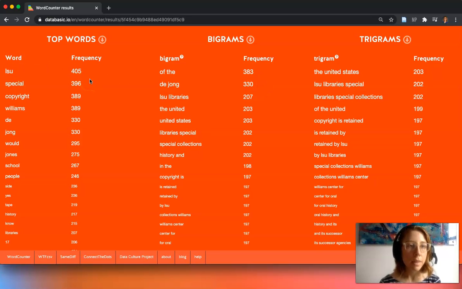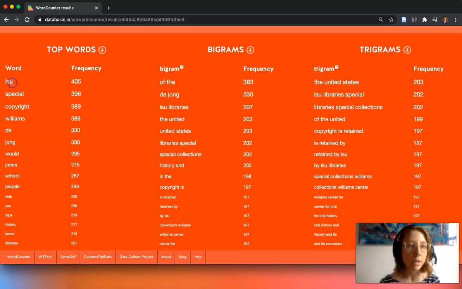You'll notice that our top words include LSU, special, copyright, Williams. All of these are words that have to do with who created the transcripts, where they live. These words have nothing to do with the content of what the interviewees were actually saying. It doesn't reveal anything about their story or their histories. So these words are not particularly meaningful data for us.